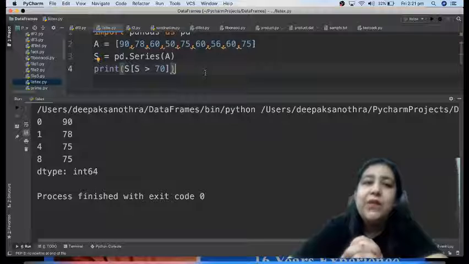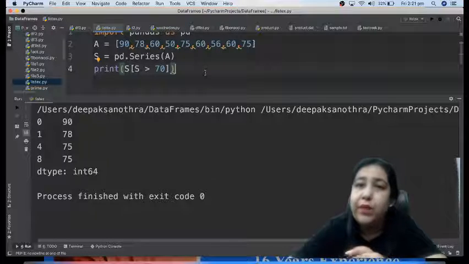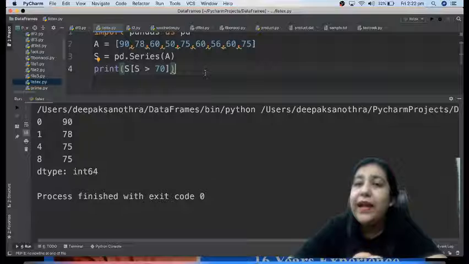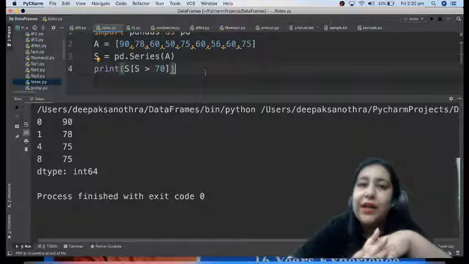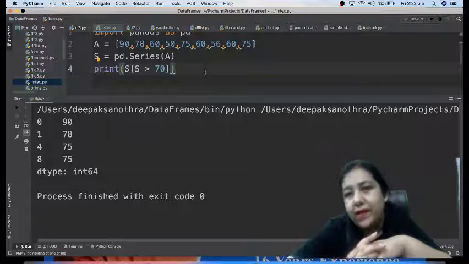So that's how we can put conditions in series. Now these conditions can be given on numeric values, it can be given on, like, you want to search for a particular name, so you can definitely get it as per that also. So whatever condition you write, that will be checked on the values of a series, not on the index, right? So the condition is checked on the values, and based on that we get the respective result.